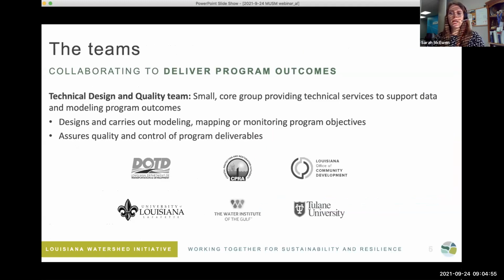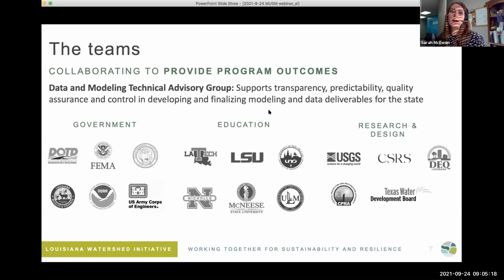So first, to go over each of the teams. This is our technical design and quality team. It's a small core group providing the technical services to support the data and modeling program outcome. It includes DOTD, CPRA, OCD, ULL, the Water Institute of the Gulf, and Tulane University. In addition, we have many individuals and groups that are supporting us through the Data and Modeling Technical Advisor Group. They support the transparency, predictability, and quality assurance and control in developing and finalizing the modeling and the data deliverables for the state. And as you can see, we have a very diverse group of government, education, research, and design individuals that are supporting that D&M advisory group.